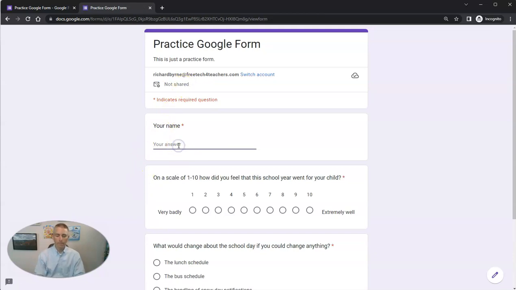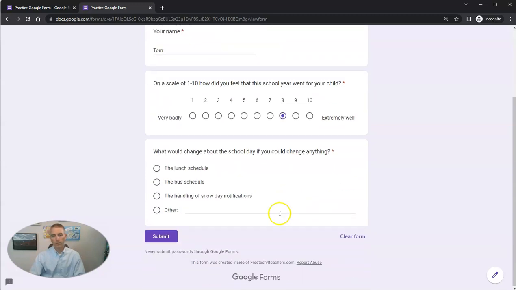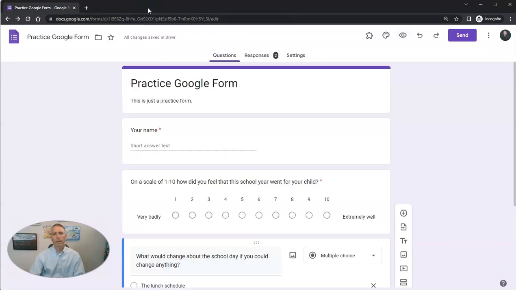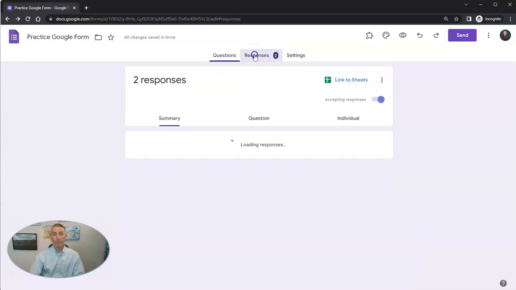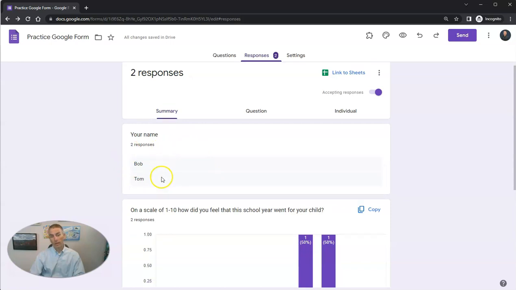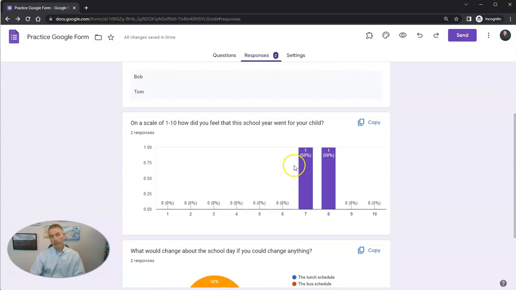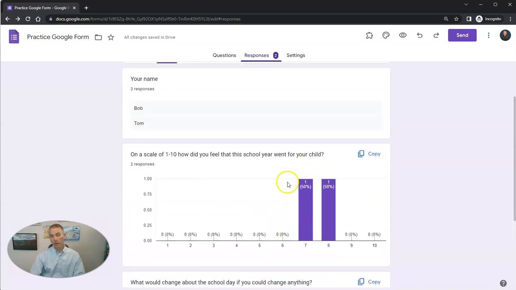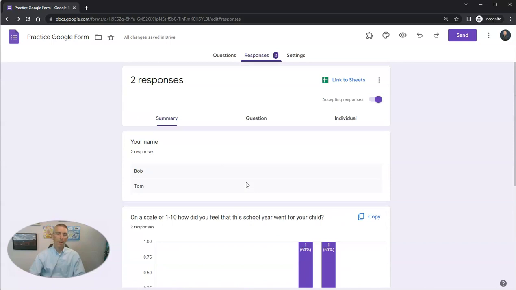And they can fill it out again. And maybe this is Tom who fills it out and puts in a scale. Tom wants to change the lunch schedule. And submit it. Now, we will see in our response tab the responses as they've come in, the names, how they've scaled the school year, and what they would change, all right there in that response tab.